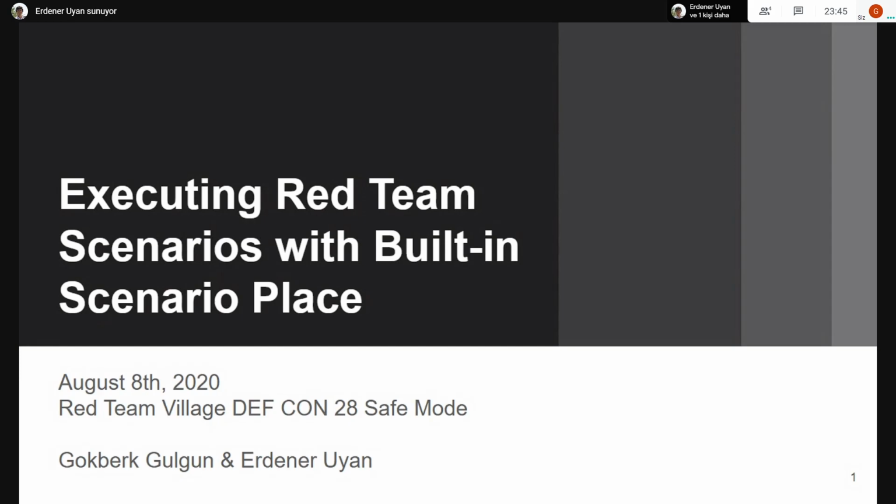We are very excited to be part of the Red Team Village this year. The title of our session is Executing Red Team Scenarios with Built-in Scenario Plays.